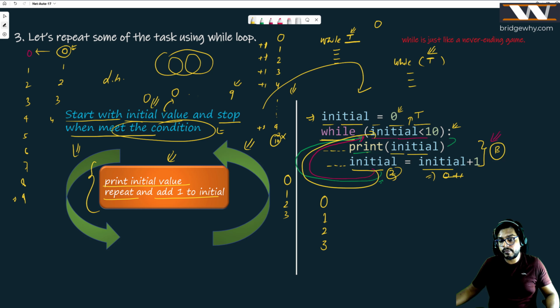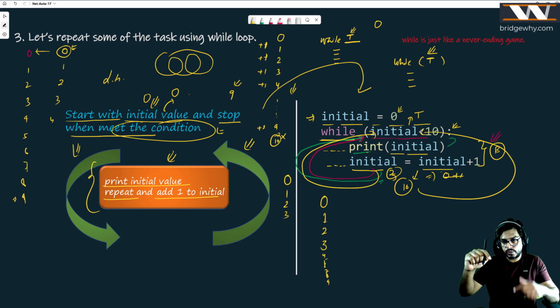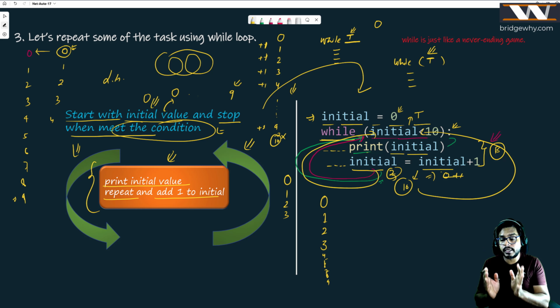Can you think when it is going to break? For example, it is going to be 4, 5, 6, 7, 8, 9. Suppose now the value of initial is 9 and we have added one more, which is 10. And now this 10 is going to be matched again, because while loop means once you finish the block, come back to the while again to check the condition, and this time the condition is going to be false.